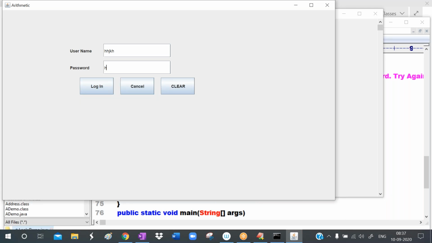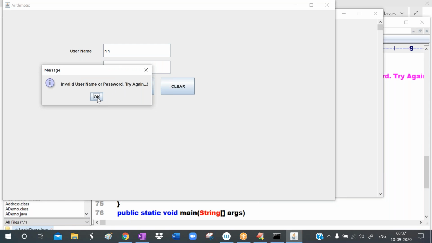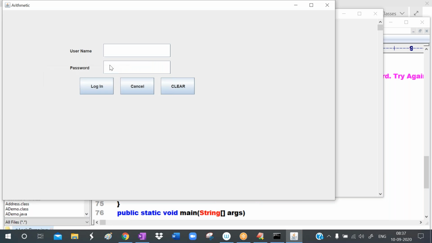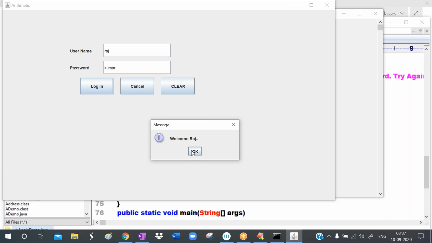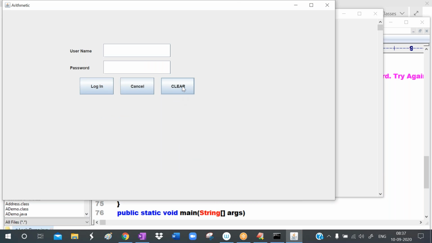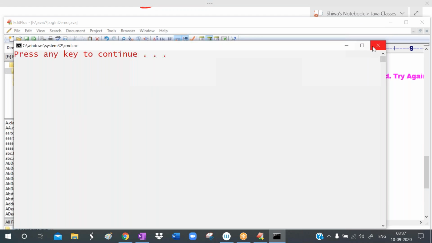See, I'm typing username and password. I'm clicking on clear. That's clearing. I am giving some username and password. I'm clicking on login. That's displaying invalid username or password. Try again. That's clearing the text boxes and displaying the cursor in text box one. I'm giving username as Raj, password as Kumar. Whenever we click on login, that is displaying the message welcome Raj. I'm clicking on clear. That's clearing the text boxes. I'm clicking on cancel. That is terminating the application. So this is the login form.